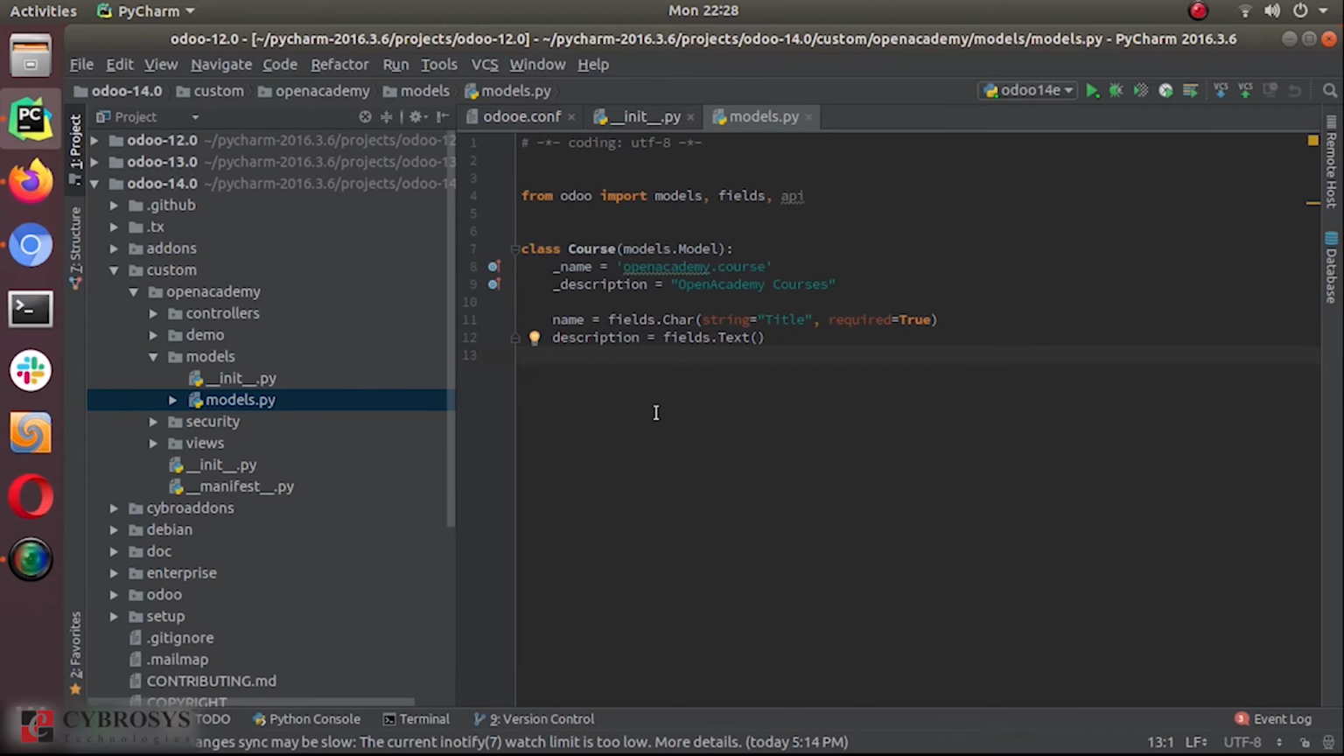When we create a business object, here you can see the name. The name is an important field in every business object. By default, Odoo takes the name field, and the value inside that name field will be the name of that record in that business object. So in this course, if I put computer science or programming in Odoo or something like that, then that will be the name.